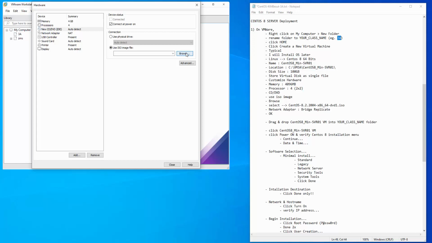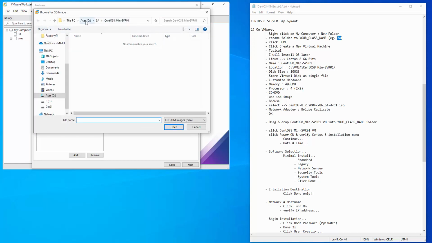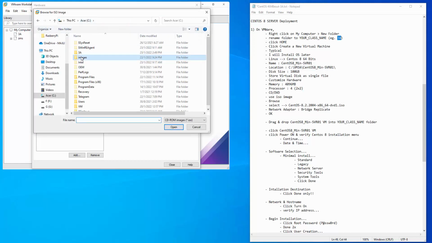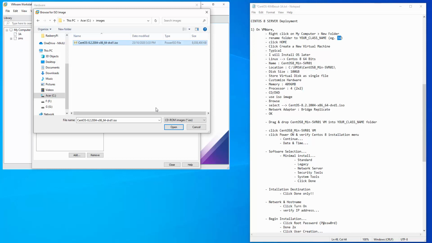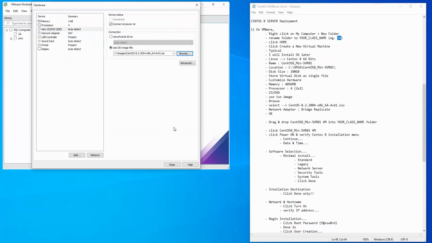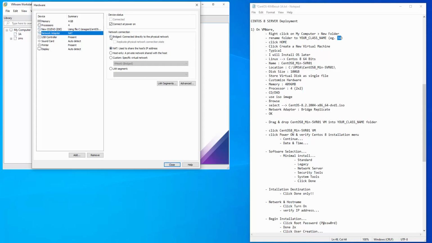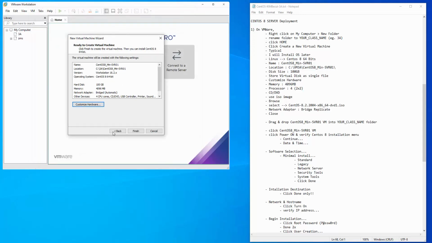Find your ISO, the CentOS ISO. Click Open. Select the ISO. Verify you have selected the ISO. Then click the network adapter. Select Bridged, replicate physical network connection state. Then click Close. Then click Finish.